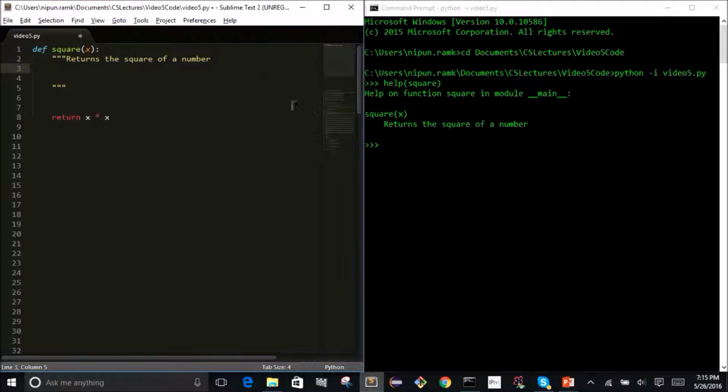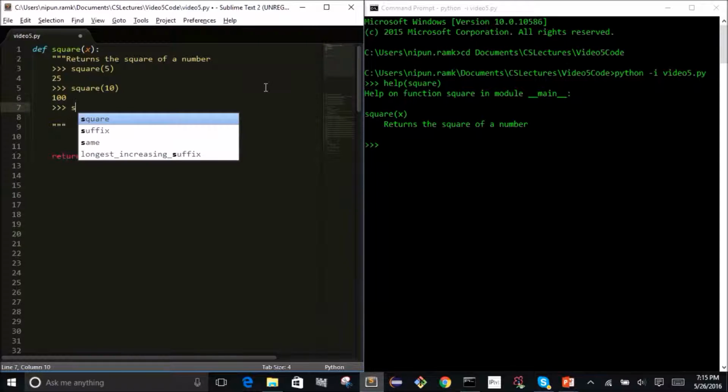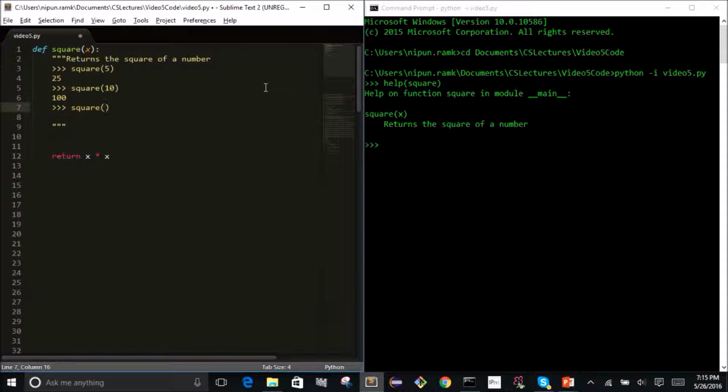Well, we emulate the interpreter style with the three greater than signs. Let's say I want to call square on 5. What should I expect? 25. I want to run square on 10. I should expect 100. Let's call it on a negative number. Square on -7 should get 49. And let's also call it on 0. We should get 0. So these are some pretty good tests.